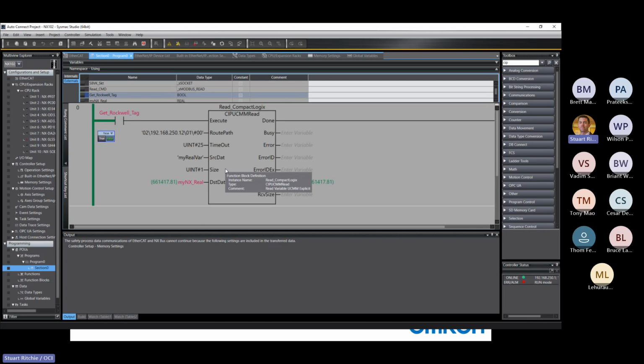So that is tag-based explicit messaging. It's a lot easier when you can use it because you don't have to specify class, instance, attribute, service code type information. We can do that. It's not a problem. It's just a different instruction and a different type of explicit messaging. So whenever we're dealing scanner class to scanner class device, this is usually the easiest way to do it.